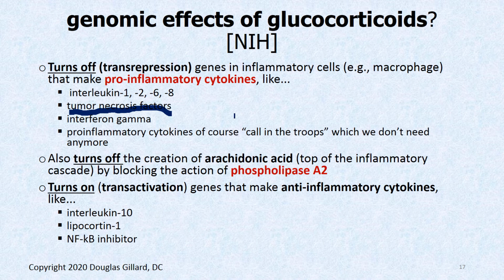I mean, by this time, this mechanism has already been going, but it's been going for too long. The body usually runs inflammation way too long. And so now you need to shut off that inflammatory cascade by knocking out phospholipase A2. It also turns on some anti-inflammatory cytokines: interleukin-10, lipocortin-1, and NF-κB inhibitor, which inhibit the pro-inflammatory cytokines, and without pro-inflammatory cytokines, you can't call in the troops.